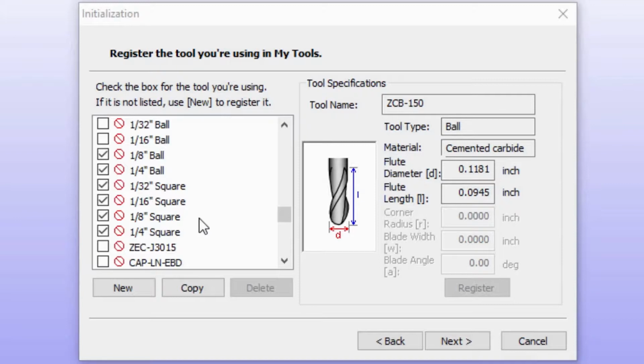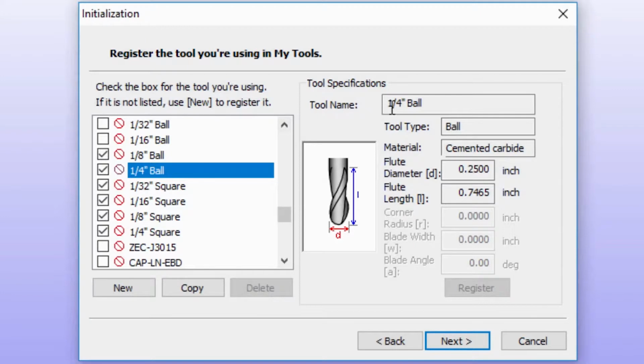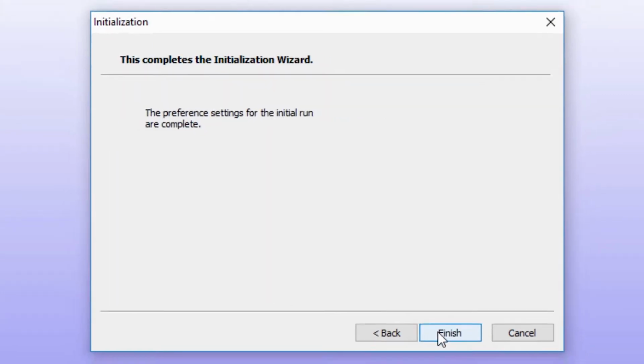The bits available at the foundry are checked. Once we select a bit, we'll see its values fill in these fields along with a rendering of the bit. Hit Next and then Finish.